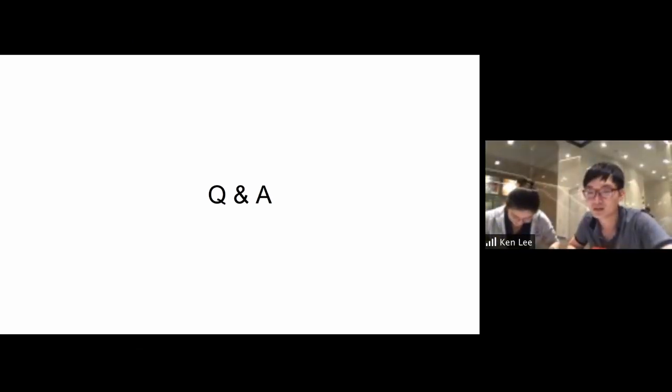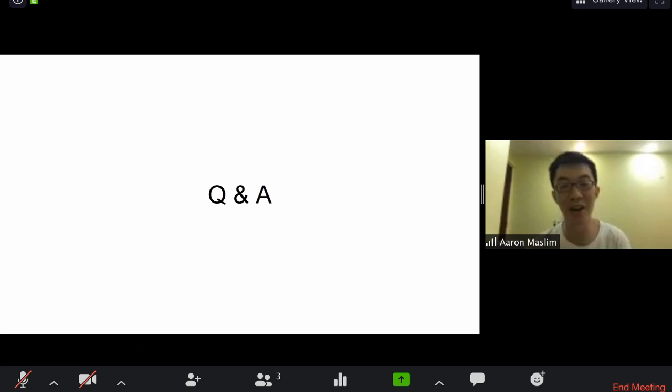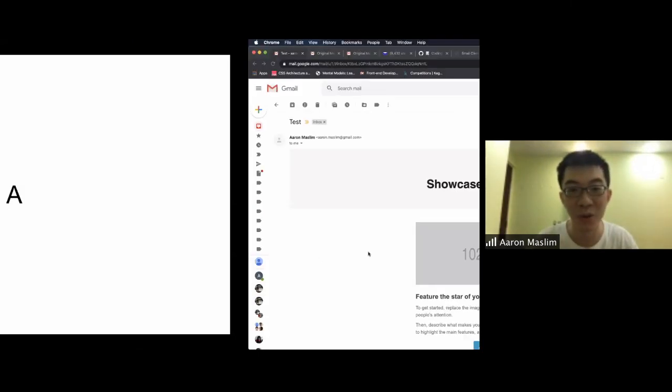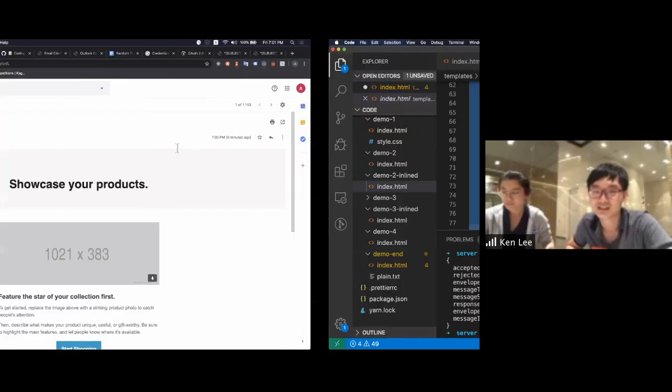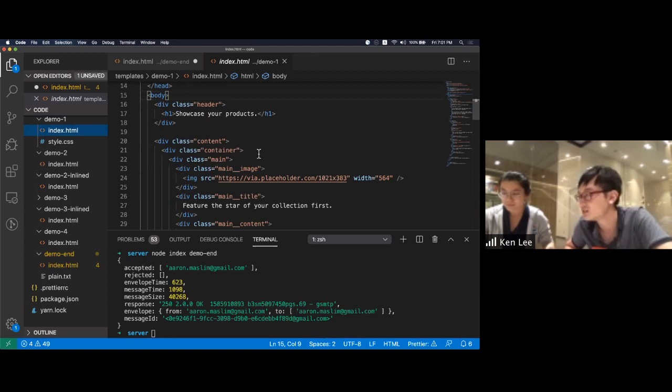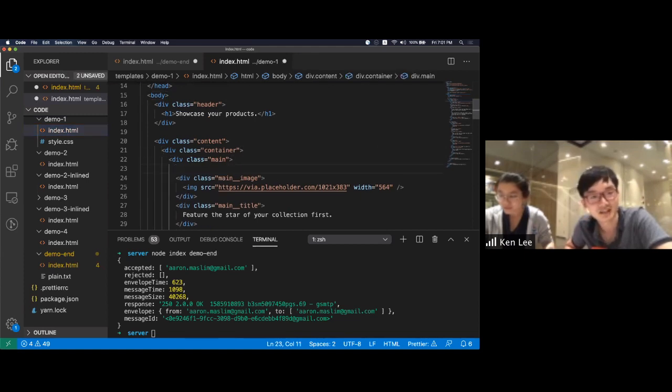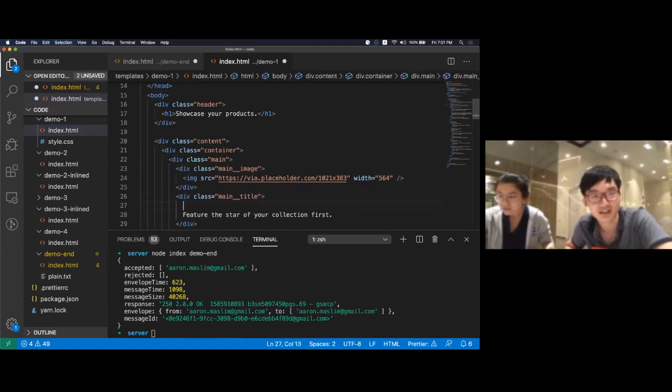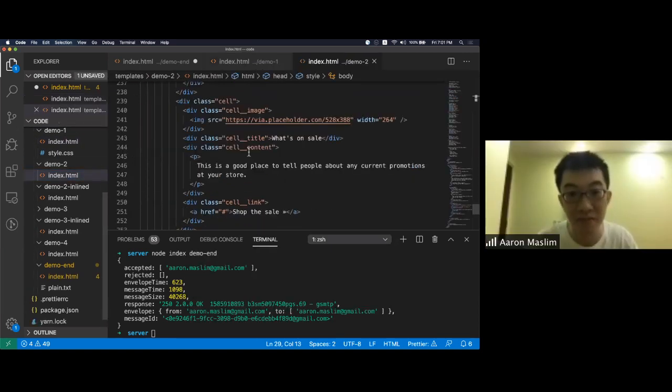Next one from us. Can we use iframe? Wow, that's an interesting one. I've never tried it before, actually. Let me just quickly try it. Let's say I have over here. That's an interesting one. Let me just try. Oh, sorry, I should try on this one. Let's see.